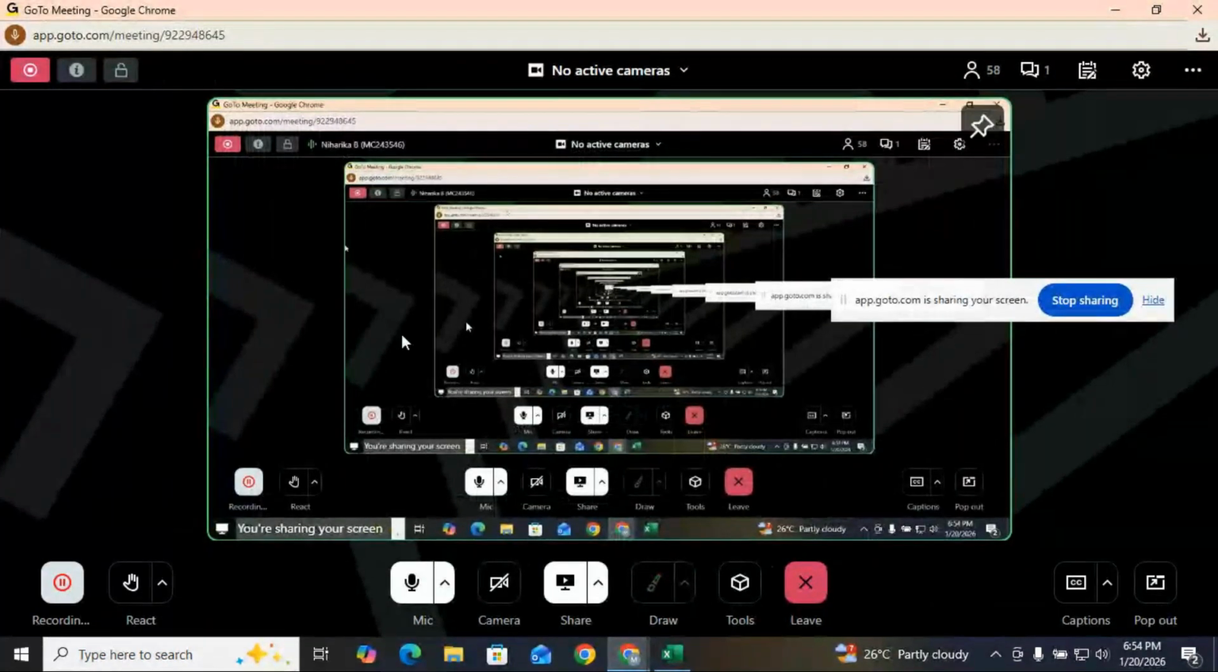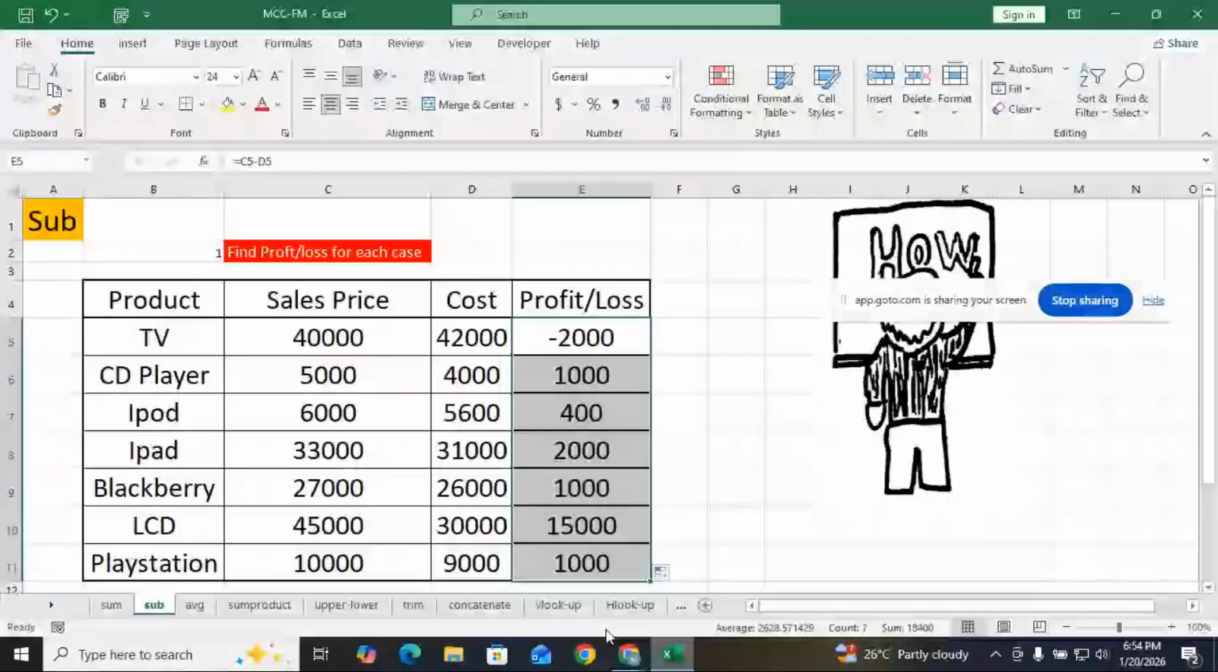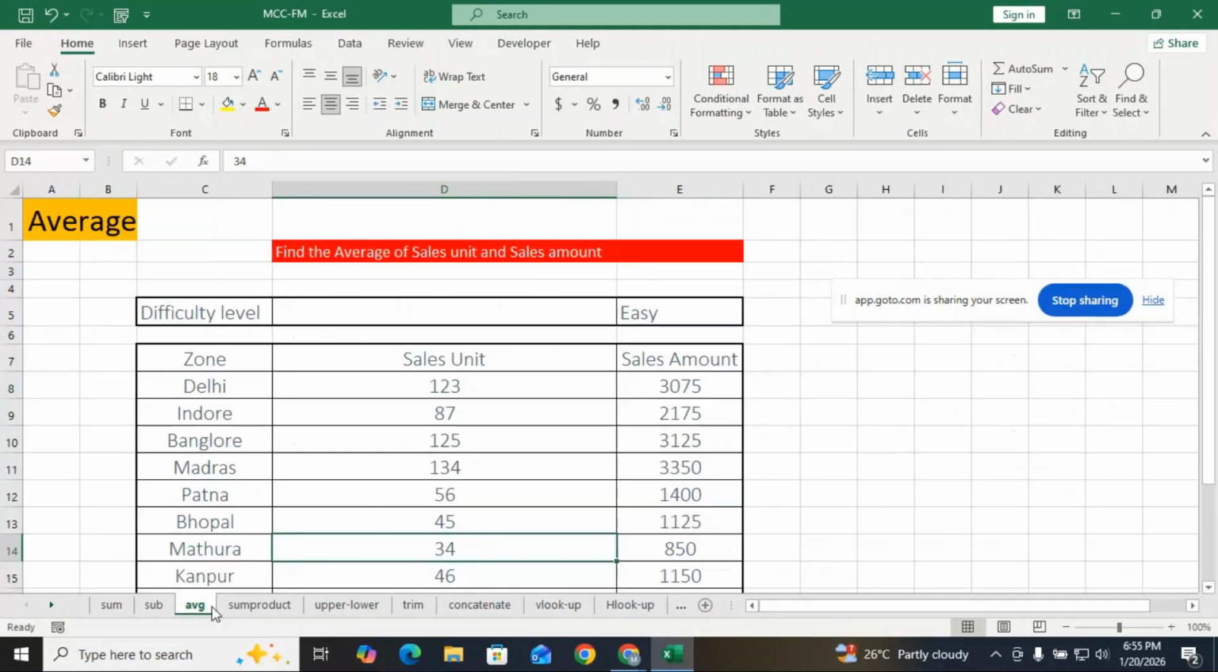Yes, ma'am. Okay. So here we are done with the subtraction. So sum is over, subtraction is over. Next we step on to the average. The third sheet.